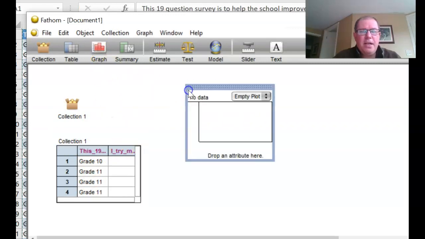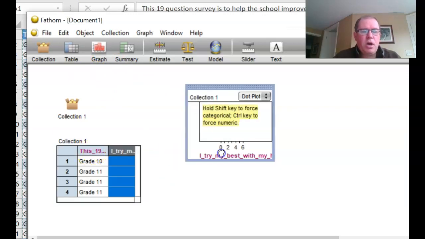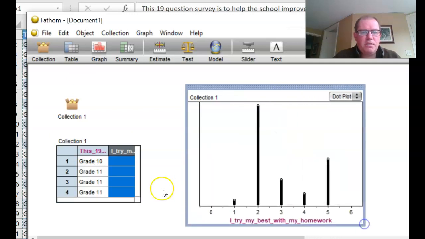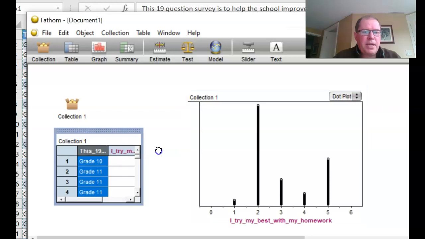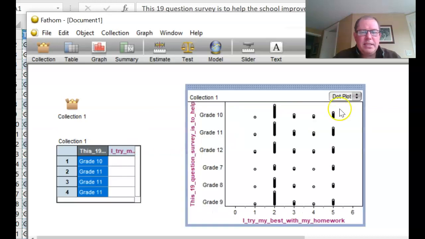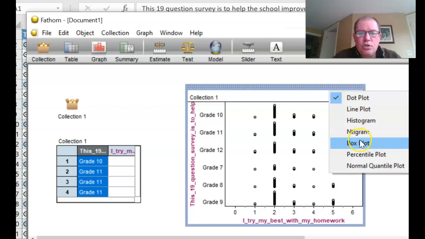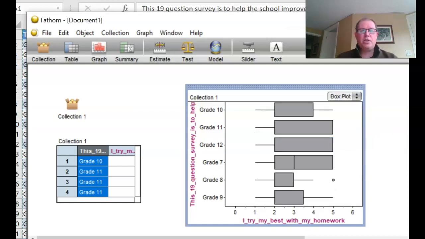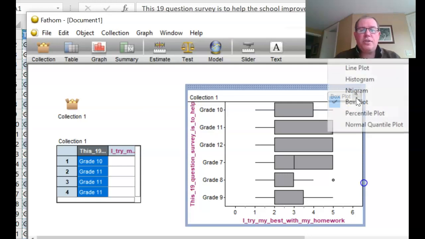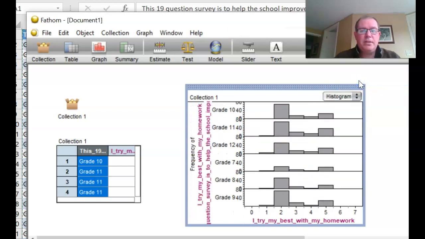Pull down a graph, and now we can draw our two graphs. So I'm going to put I try my best with my homework, and notice it's got a nice label on there, which is an advantage over Excel. And then I'm going to put that on the y-axis, separate it out by grade, and I can choose a box plot. And there's my box plots, which I much prefer to Excel because it does them horizontally rather than vertically. And we can also draw the histograms as well there.